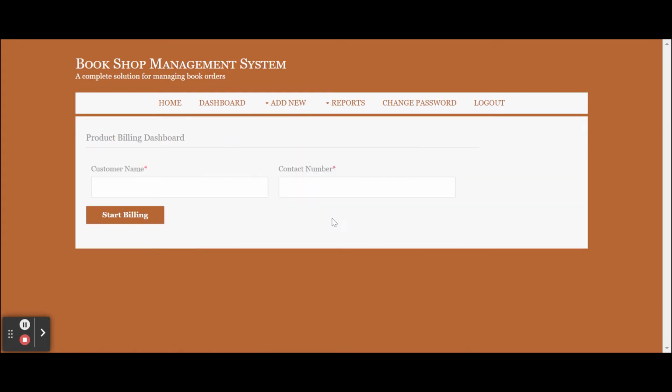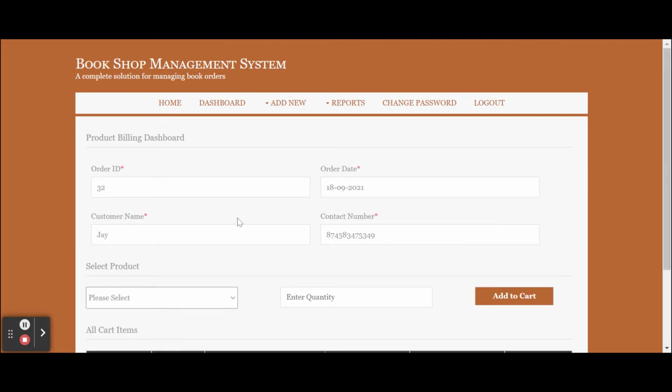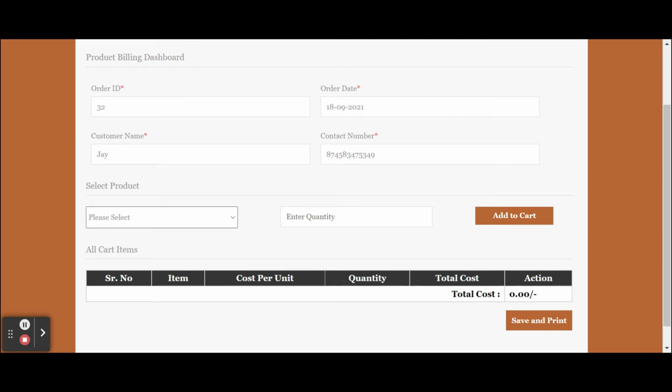You can add the product type, and the products are the books. So this is add sales, from where admin can perform certain sales operations. For adding the sales, admin needs to enter the customer name first, suppose I am entering J, and the customer contact number. Once you click on start billing, this is the sales dashboard. The order number is 32, which is auto generated. The order date is today's date, along with the name and the contact number.